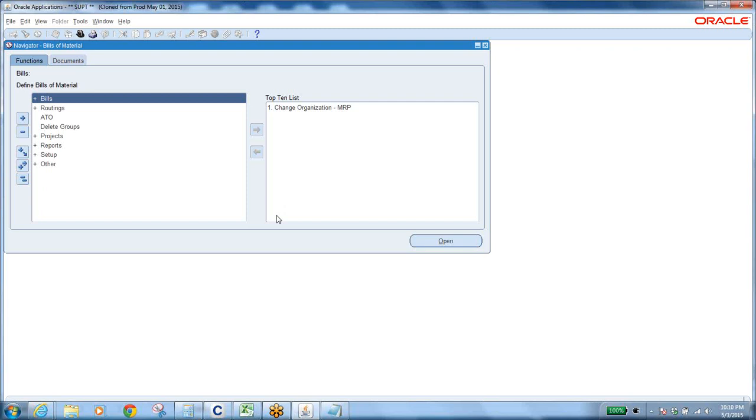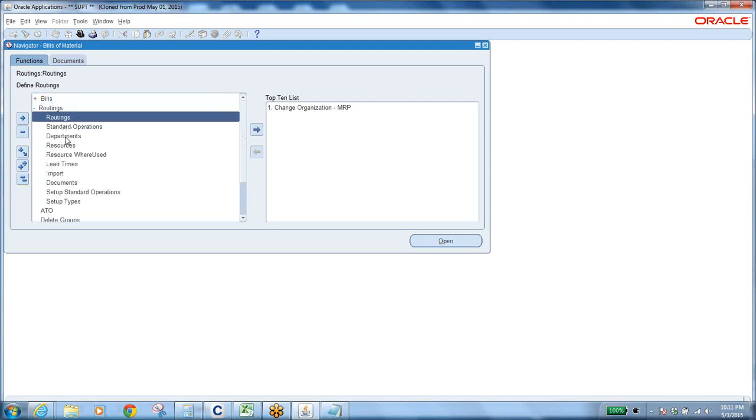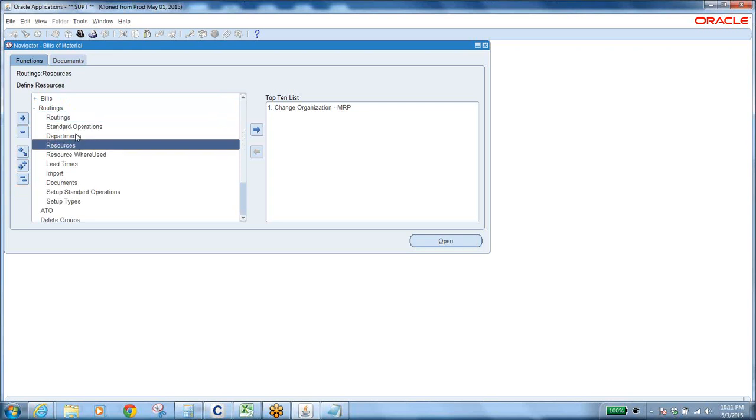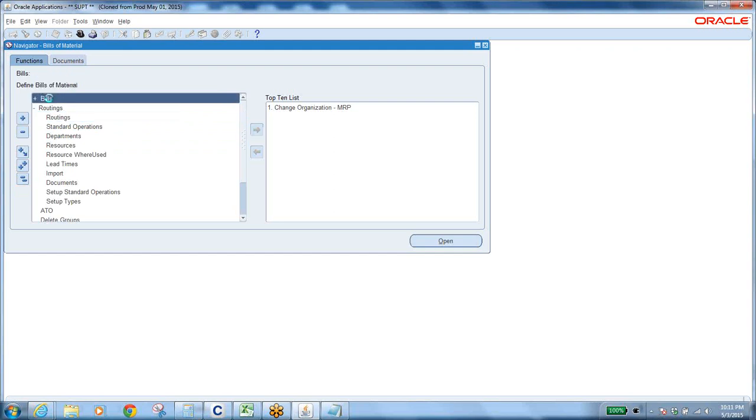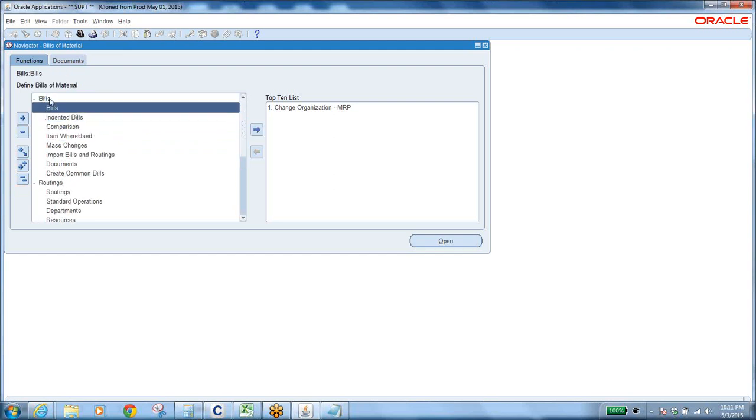Let us see quickly what is the resource, department, operations, routing, BOM. Routings. First, I have to define resource, then department, then standard operations, then routing, then come to the bills of materials. It is a sequence of defining. If somebody says, I open the bills form and define, wrong. Without routing, you cannot define. Without resource, you cannot define department. Without resources in the department, you cannot perform the operations.